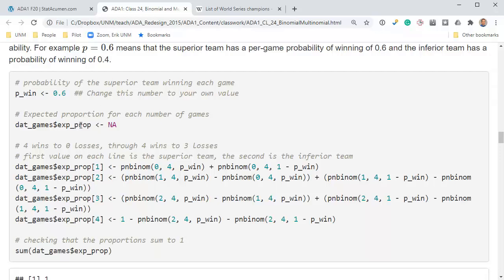We're going to calculate the expected proportion for each number of games within a World Series. So these 4, 1 to 4 here, represent the probability of ending in 4 games, the probability of ending in 5 games, the probability of ending in 6, and the probability of ending in 7 games. And I'm going to use the negative binomial distribution to calculate the probability of winning in a certain number of games.